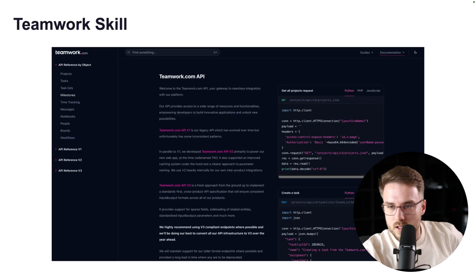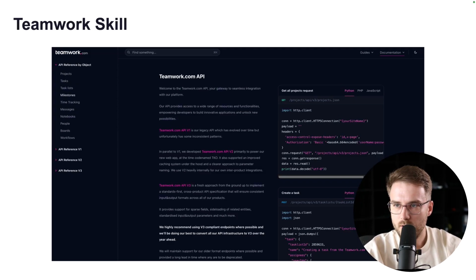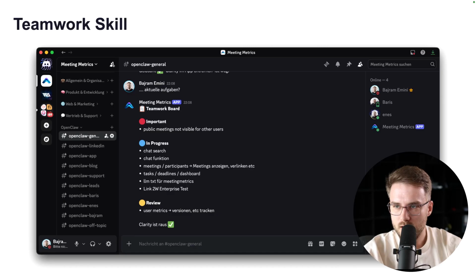But Teamwork has an API, an accessible API where I can create a key, and then I get direct access to the API. Now I can just tell OpenClaw, hey, look at the API and create a skill based on the API called Teamwork skill, and I'll give you my API key, and with that, you can manage things on Teamwork yourself.